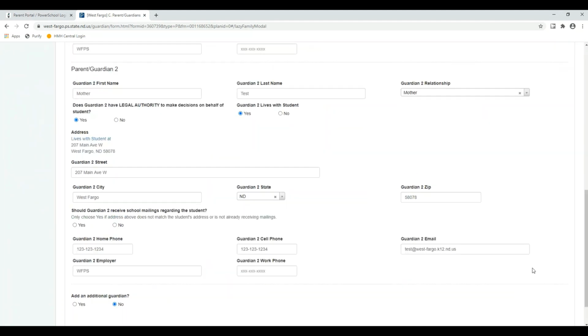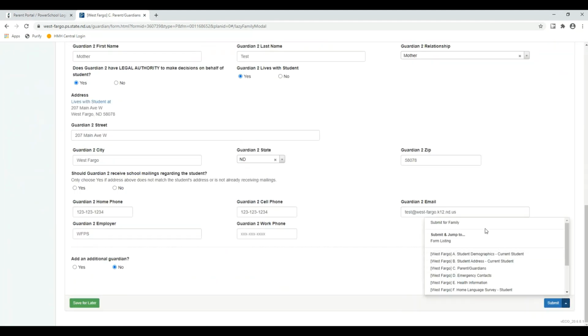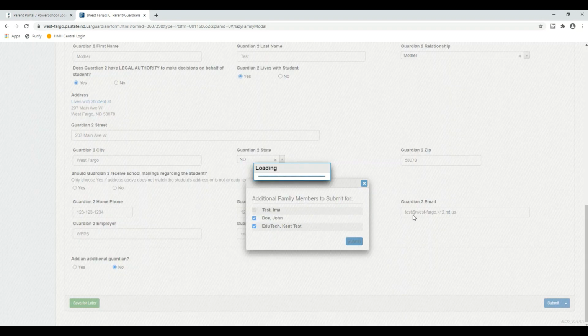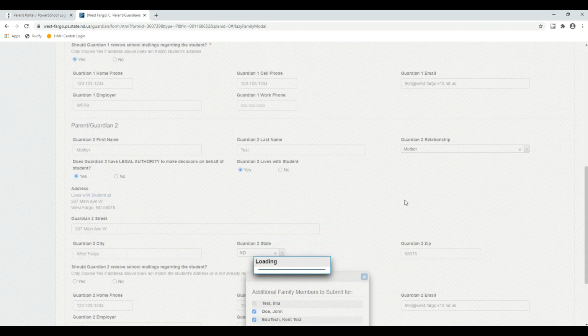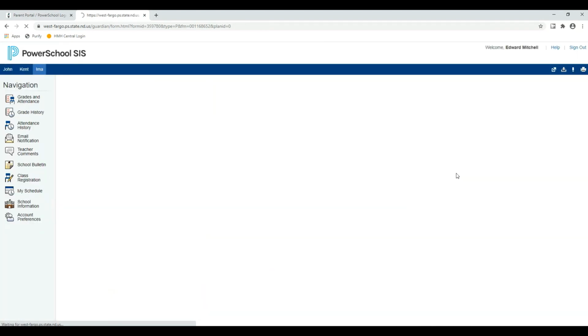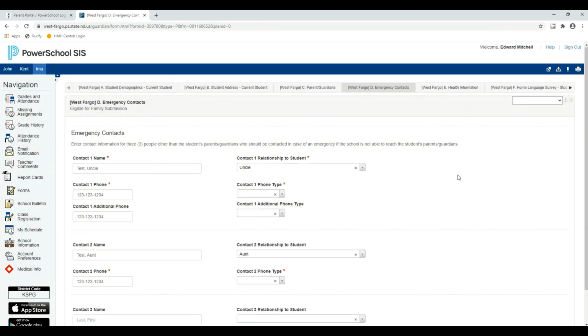And then I'll submit for family. And again, I can pick the students. So like I said before, you get the idea, so no need to go through all the other forms. What I'm going to do now is navigate us to the end so you can see what the wrap-up looks like.